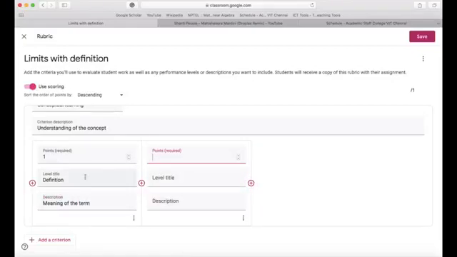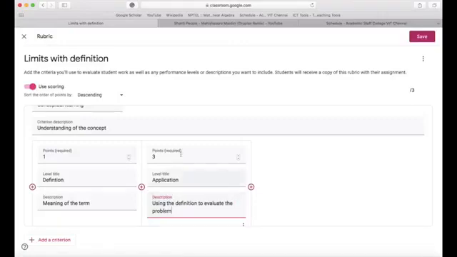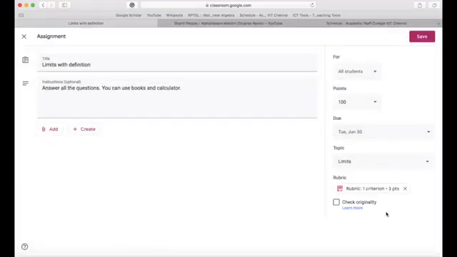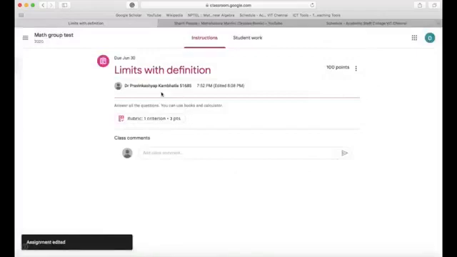So you'll get 1 point for this definition, and then get 3 points for the application part, like using the definition to evaluate the problem, and then save it. And this is the rubric that has been formed with Google, and then I'll save it. And after saving it, these are the instructions.